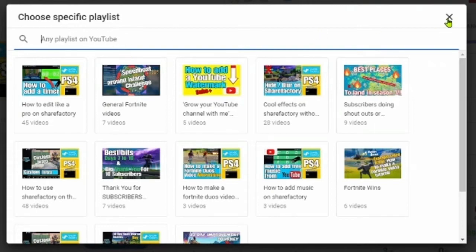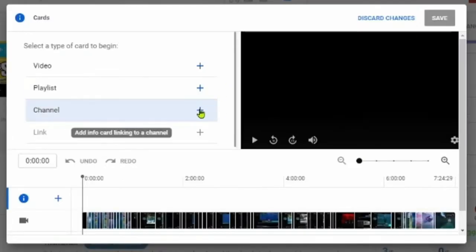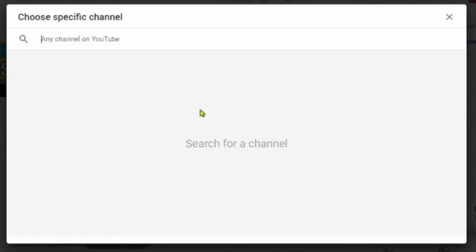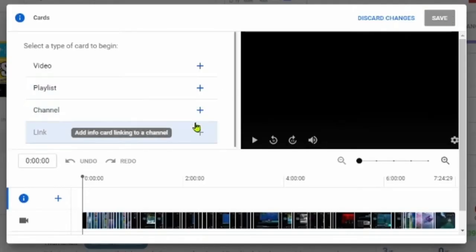You could also add any YouTube playlist as well from the search bar at the top. You can also add a link to a channel. I've never had to do this. I think it takes a little bit more work, but just go through the steps. It will show you how to do it.